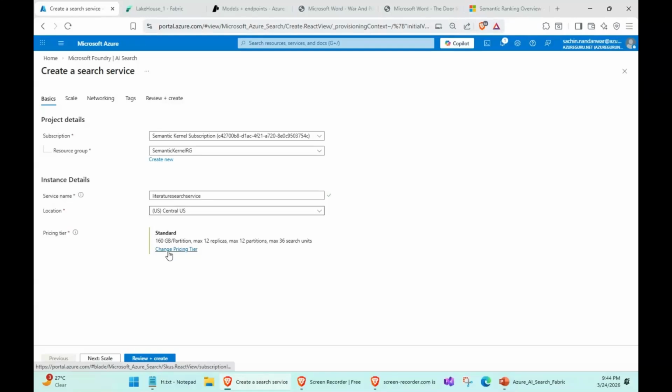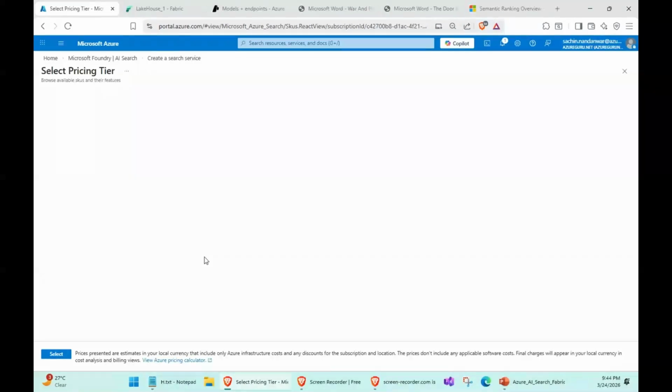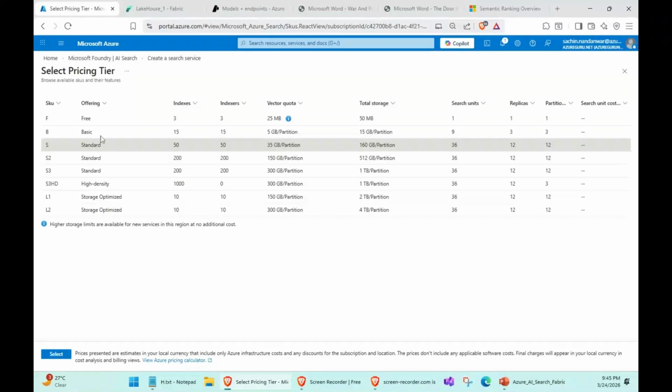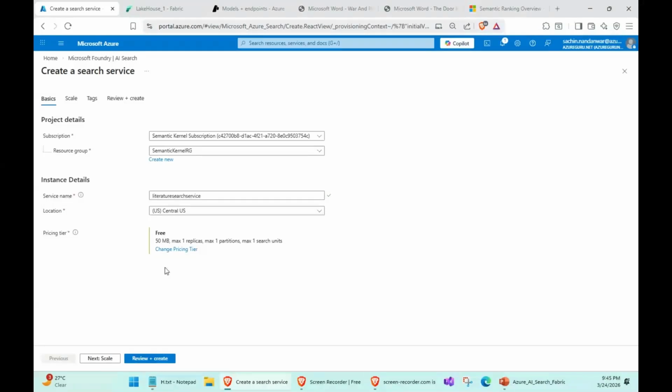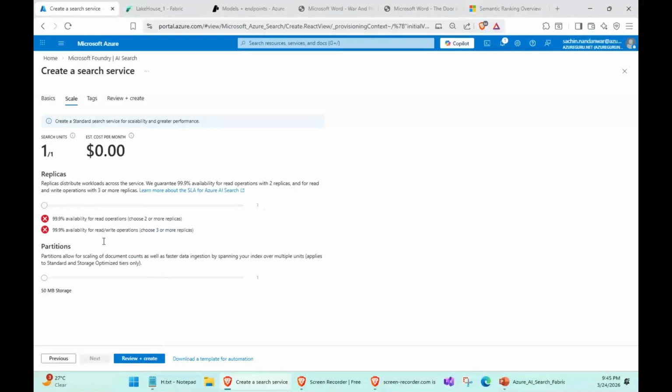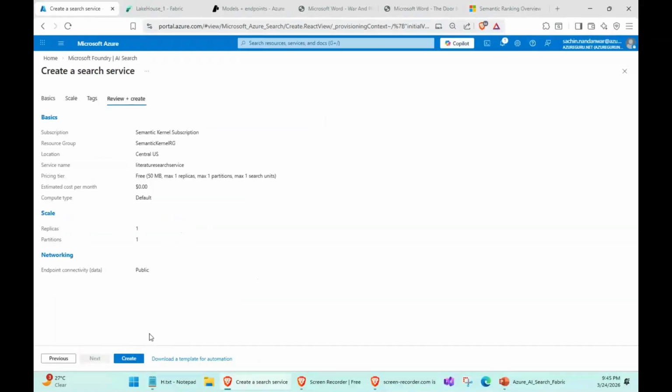And pricing tier, there are different pricing tiers. So we'll select the free pricing tier, but this is very limited in terms of storage and vector quota. Storage is only 50 MB and vector quota is 25 MB, and the number of indexes it supports is only 3. So we'll select the free pricing tier. All right, and then we can click next. As we have selected the free pricing tier, these two options are disabled, and then we can go and create the Azure Search service.